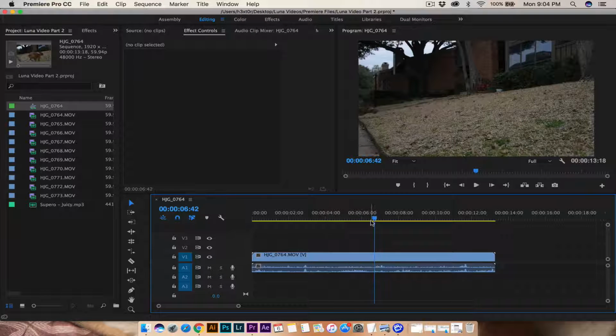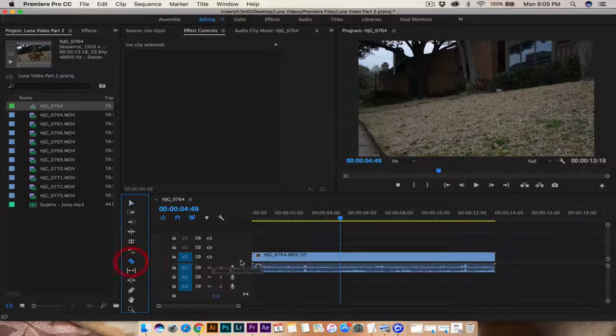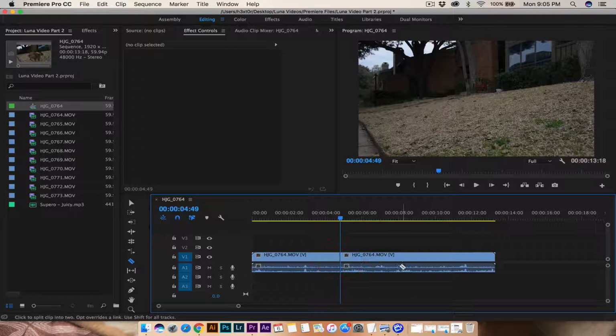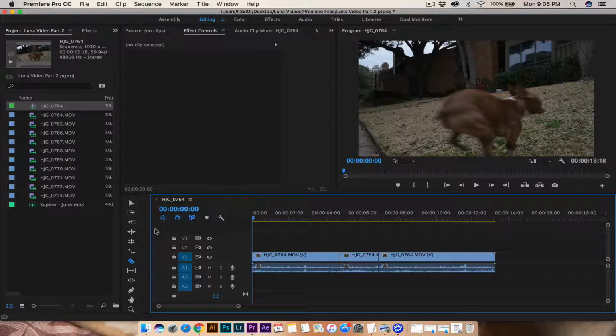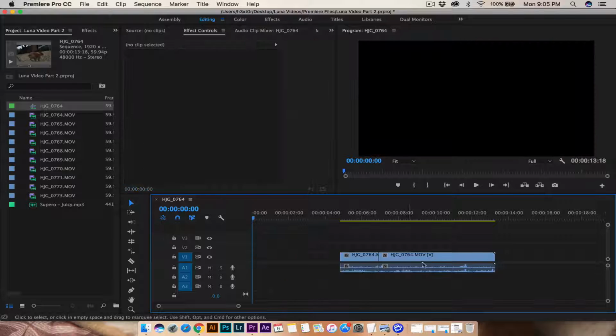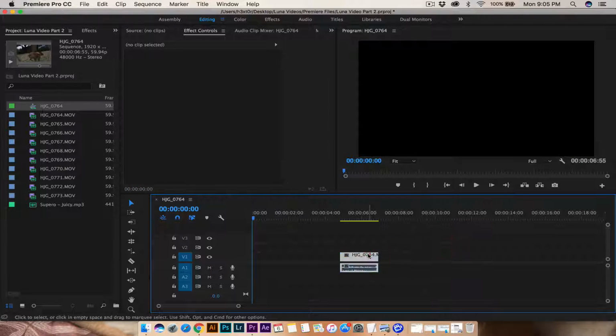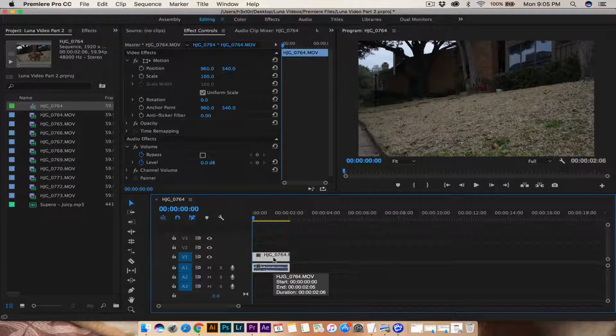runs after the ball. So I actually only want this part here, so I'm going to go ahead and switch over to my razor tool right here. Go ahead and cut that out and move forward a little bit around there and cut it there as well. Alright, so that seems like a good place. Go ahead and delete this other footage and so on and so forth. So you guys know how to use Premiere.